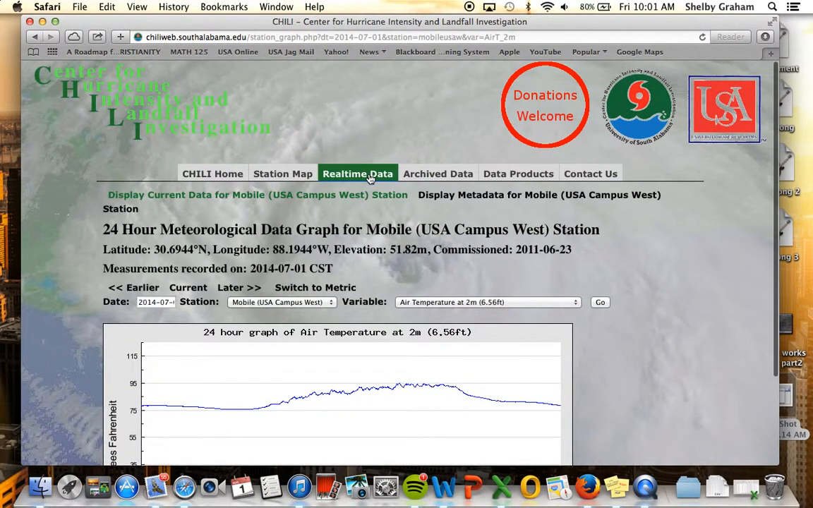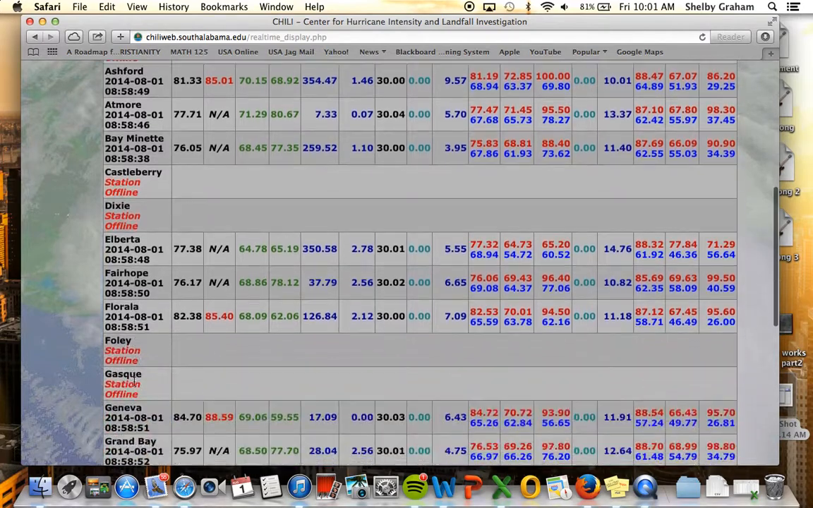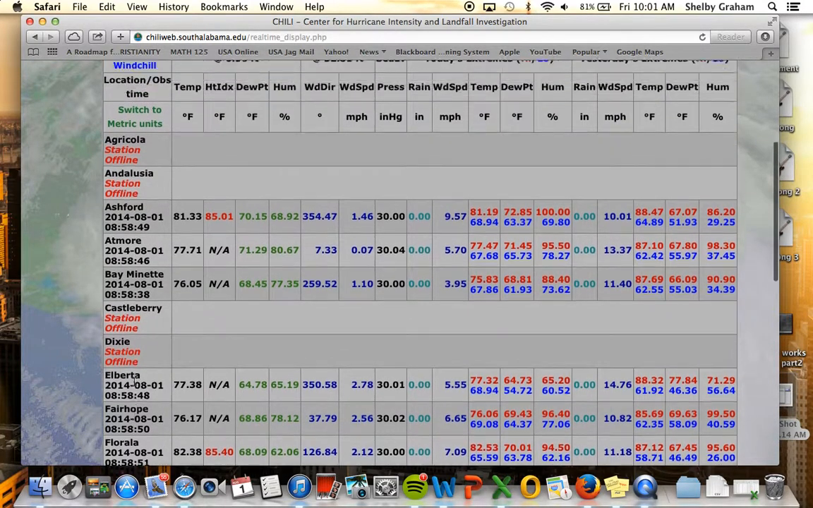Next, we'll go to the real-time data, which is the data currently for all of our stations. You can see all of our stations here on the left-hand side. Now, if it says station offline, don't worry about that. The maintenance technicians could be out working on it, and it should be up and running very soon.